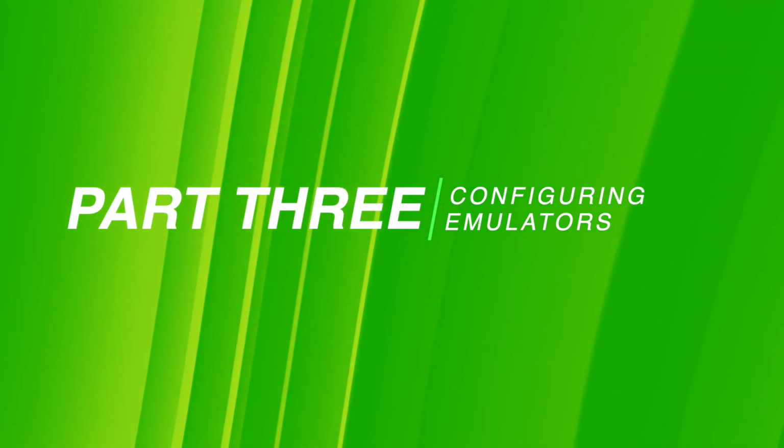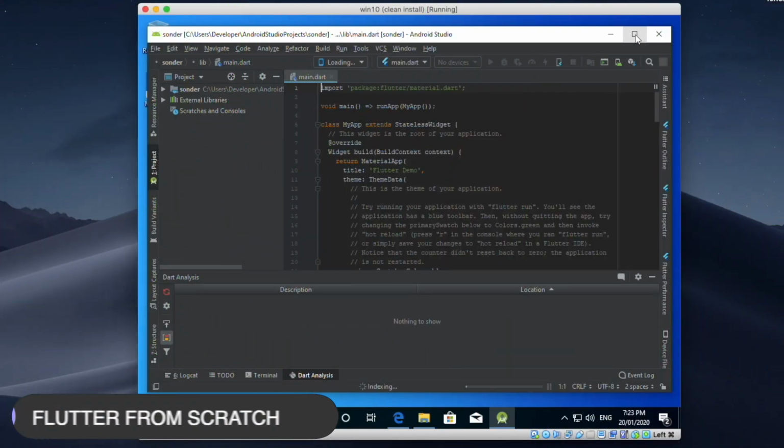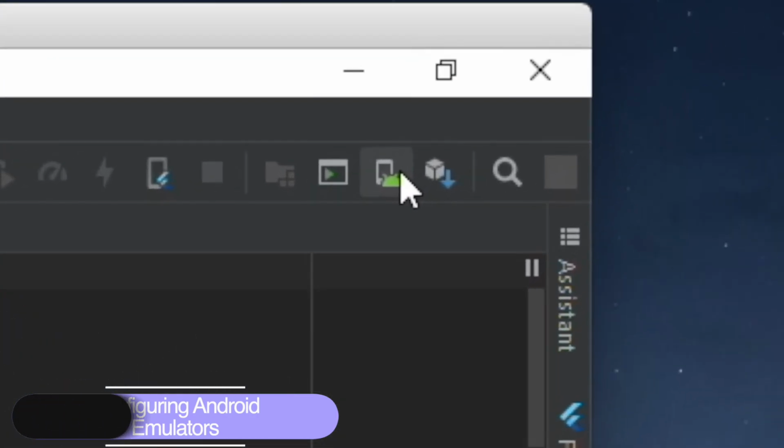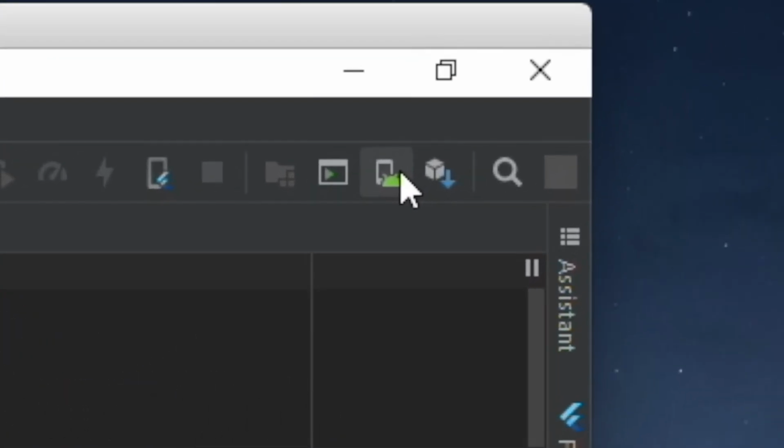Now it's time to configure Android emulators on our computer. We can do that by clicking on the little Android icon next to the mobile phone up the top right hand corner.